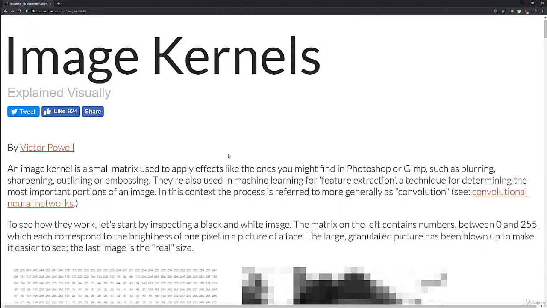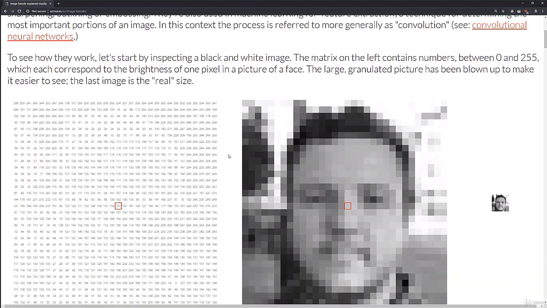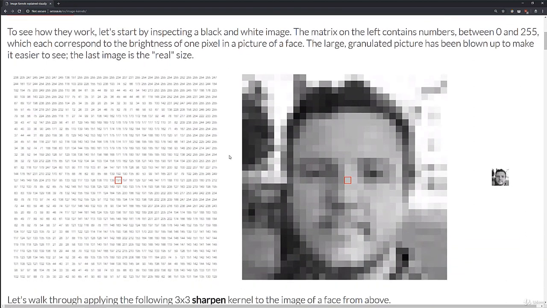Okay, here we are at the link on image kernels, and this is a really nice visualization of how kernels actually work. An image kernel is essentially just a small matrix used to apply effects. Those effects can be anything, depending on the kernel, and the ones we're going to look at in this series of lectures are the smoothing and blurring effects. We can see here that we have an image of a person's face, and all the way on the right the tiny little original image, and then we blew it up so we can see each of the pixels and their particular values. Notice all the values should be somewhere between 0 and 255 because it is a grayscale image.